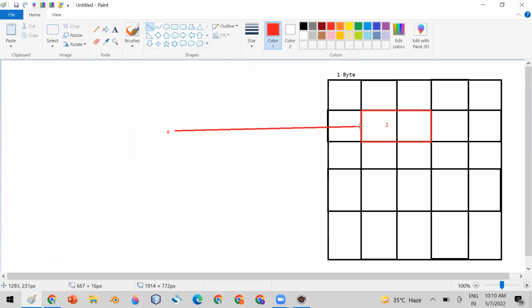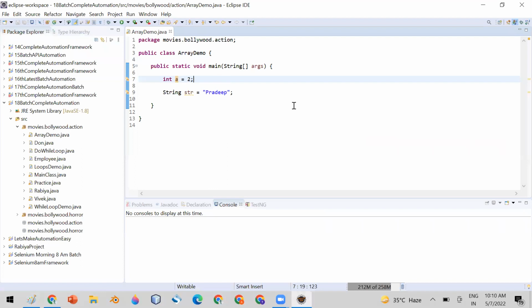So in this way, this value will be stored. Now take the example: if you want to store any other single numeric value, something like int b equal to, suppose, 4. What will happen in this case? Definitely, it will reserve another block.